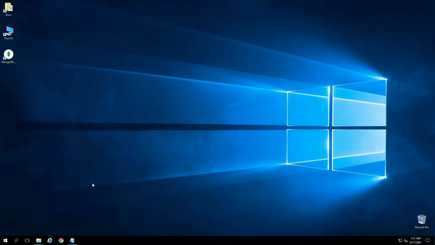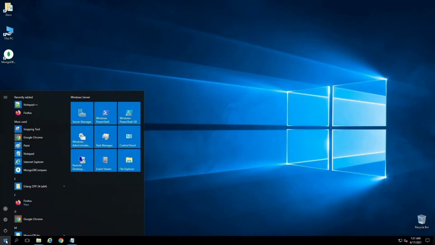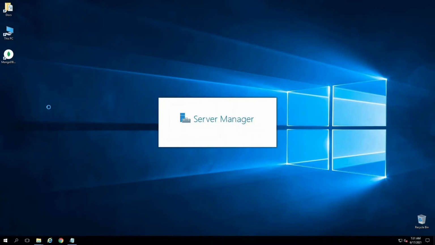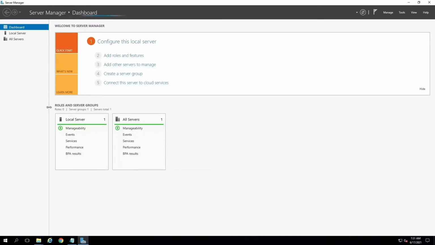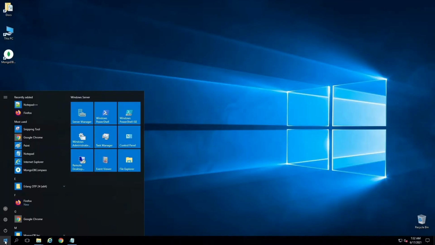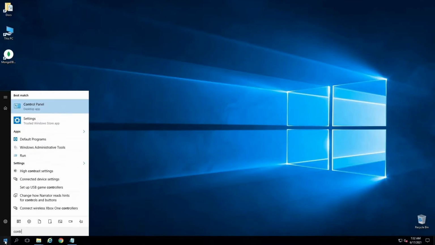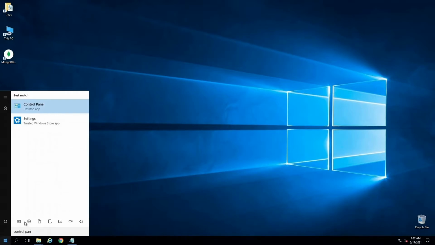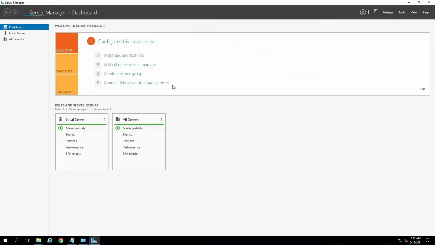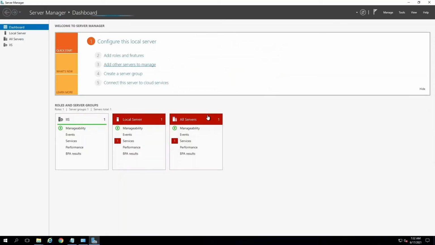Now, if you're thinking of uninstalling it, how do you do that? Again, type Server Manager. Click on that. Once it opens, let it open. Let me close this. There are other ways to do it. You can type Control Panel and again go to Turn Windows Features On or Off, the same option, and it'll open the Server Manager. So you can do it this way as well.